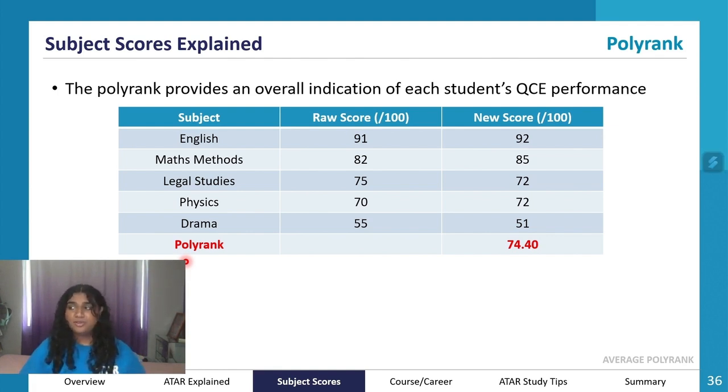So for all of the other students that might have gotten a 92 out of 100 in English, what kind of subjects were they doing and how are they performing in that? How are they going to be ranked? Polyrank kind of is like a really derivative or like really, really basic form of an ATAR. That's not where it ends though.